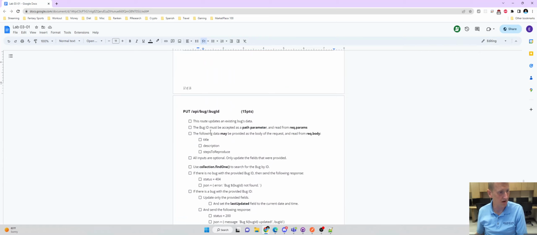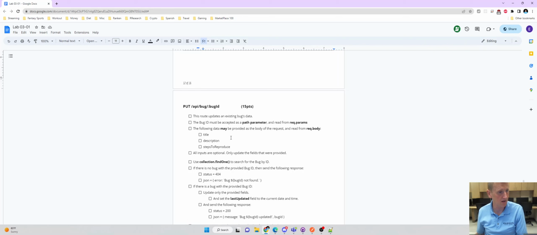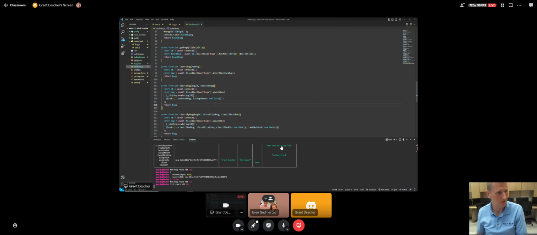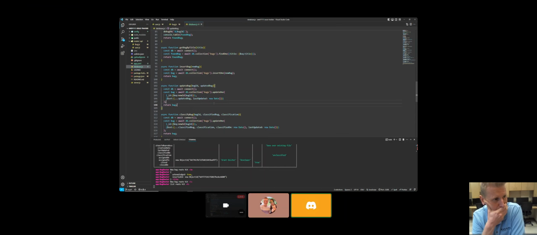This is an update route. API bug : bug ID. So here's the update bug function. It goes through update one, and then equals the ID that's passed in, and then setting it so you're keeping all of the existing information and just replacing the new ones, and then adding in the last updated new date.